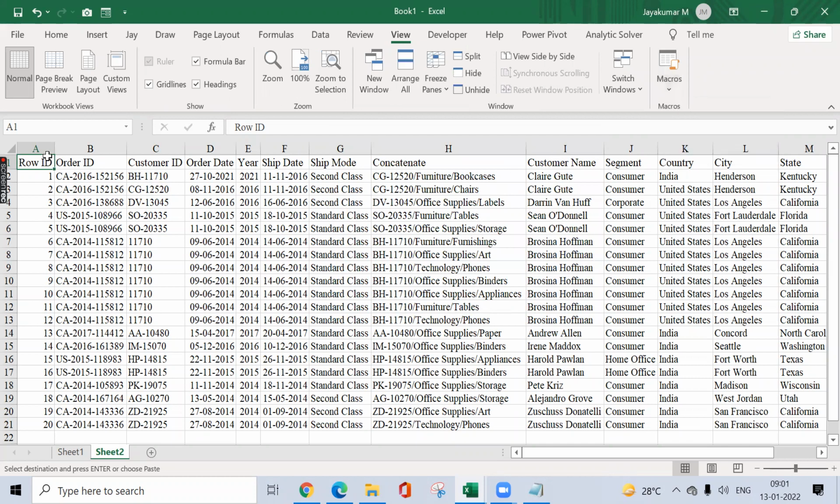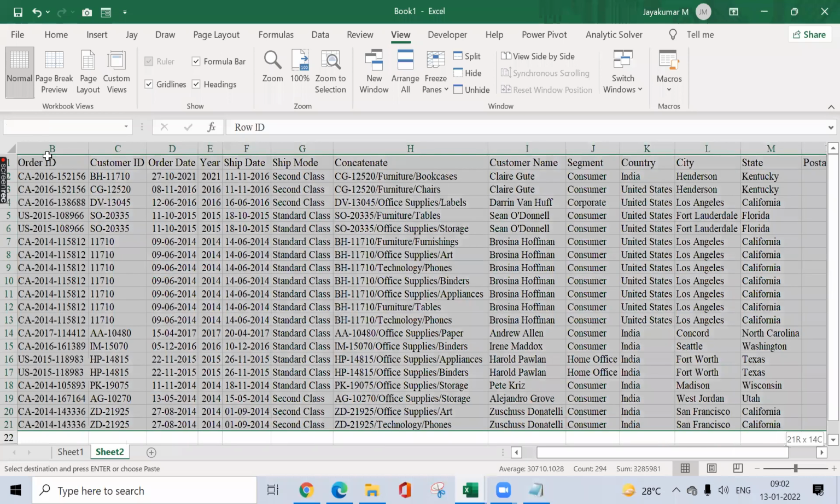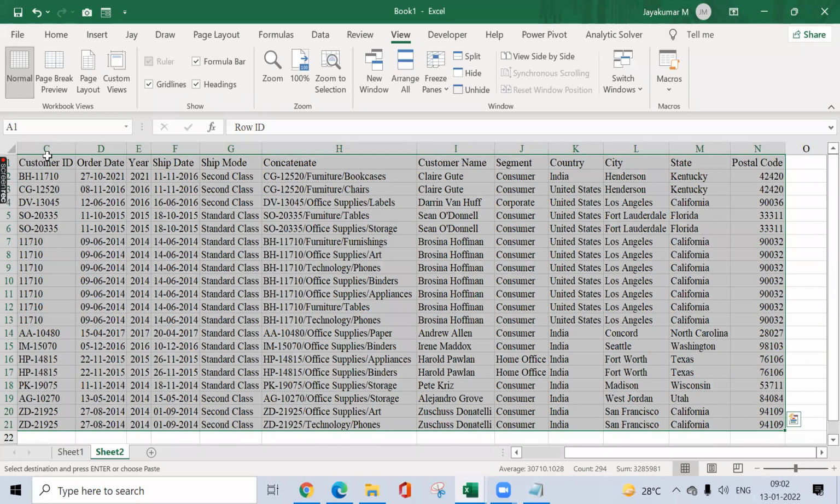Now, whatever activity I do, everything will be captured. For example, I'm going to do a simple activity now, just appearance related macros, to understand it in the easiest manner. First, I'll select the entire data set. 20 records are there, so I'm just going to select the 20 records.